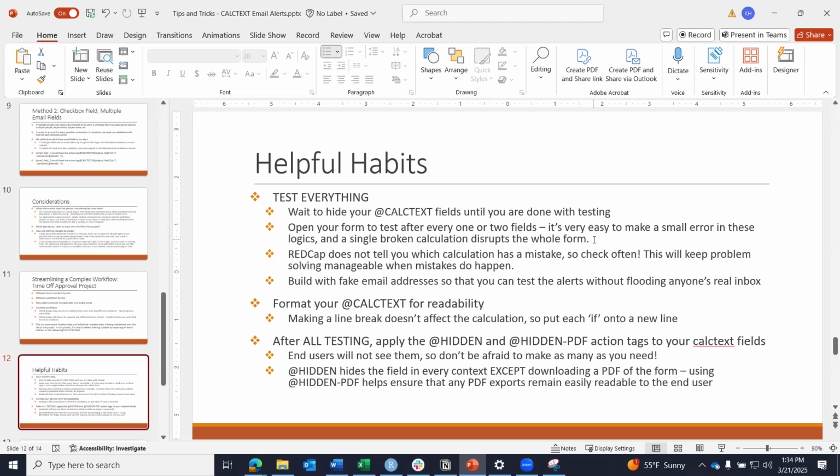REDCap will just give you a notification that, hey, a calculation on this page is broken. Nothing's going to work right on this form. But it doesn't tell you which calculation has the mistake. So that's why you need to check very frequently. Problem solving is a lot more manageable if I'm checking every couple of fields instead of checking after I've built 10 fields and I don't know which one is broken.